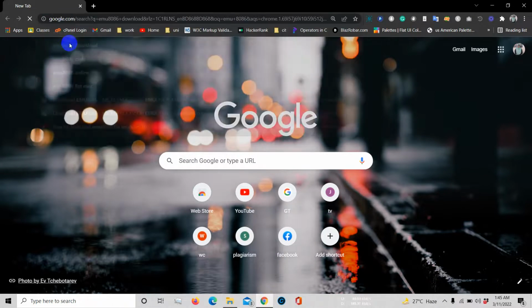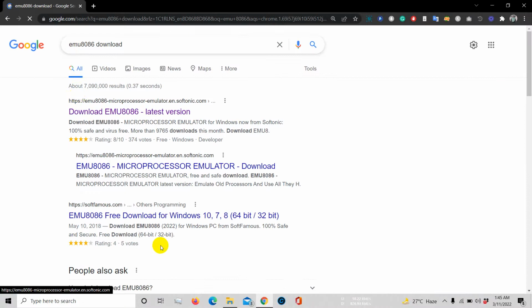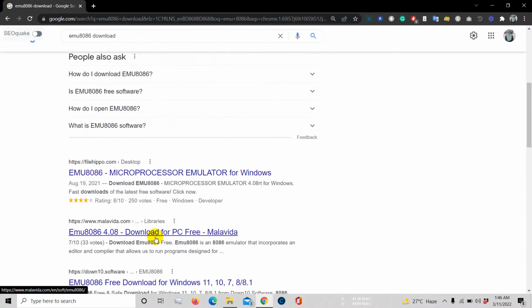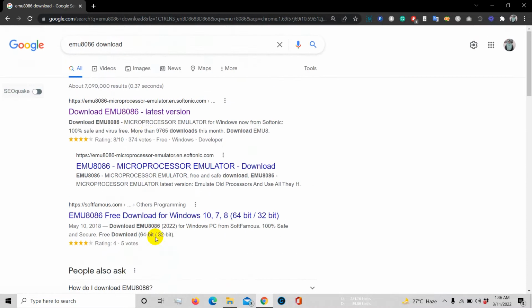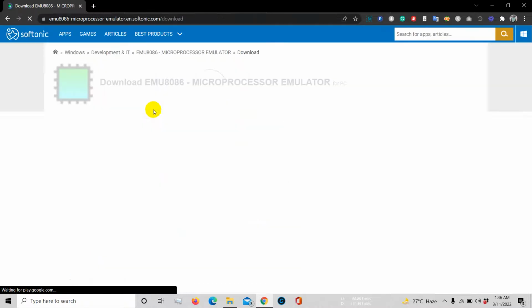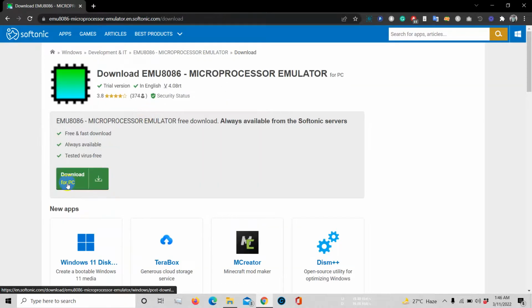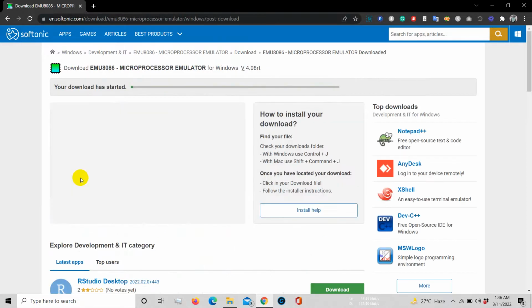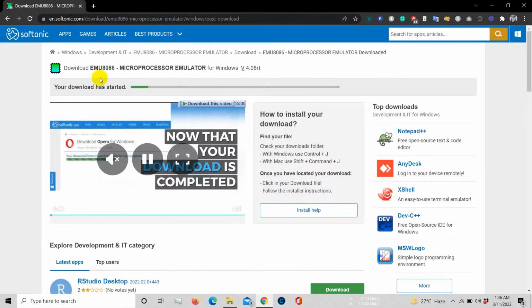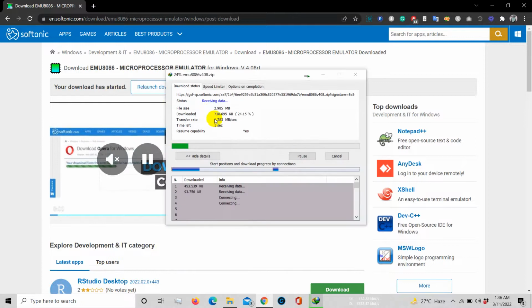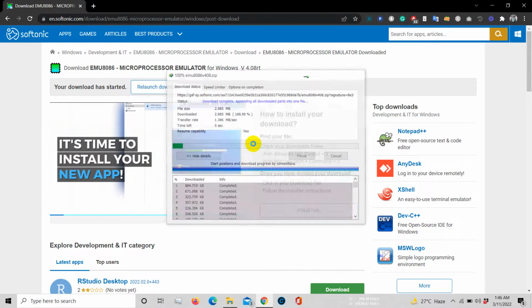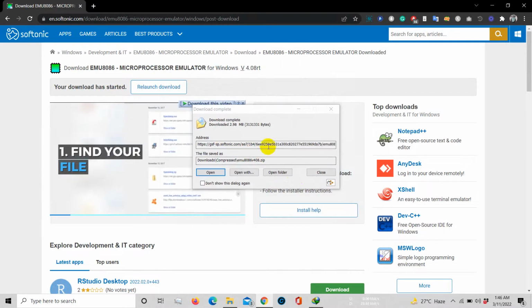Let's go for the download option. Here we can see so many links to download it, but we will go to the latest version to download it for Windows. So it is saying download for PC. Let's press it over here. Your download has started. So it's being downloaded and it's already downloaded.